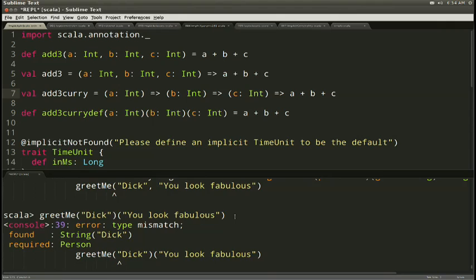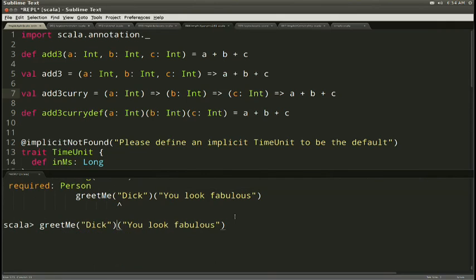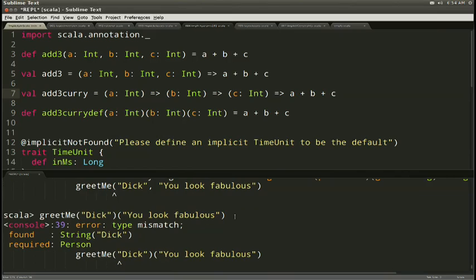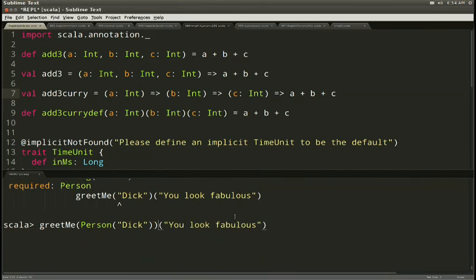I can't do that because they're types. So I need to say, well, this is a person. That's the greeting, right? Oh, no, the person was first, I think, wasn't it? Yeah, person first, and then greeting. The compiler would tell you that. Okay. Good. We're getting there. Dick, you look fabulous. Well, thank you. I feel so much better now. Self-affirmation is surprisingly underrated while programming, you know.